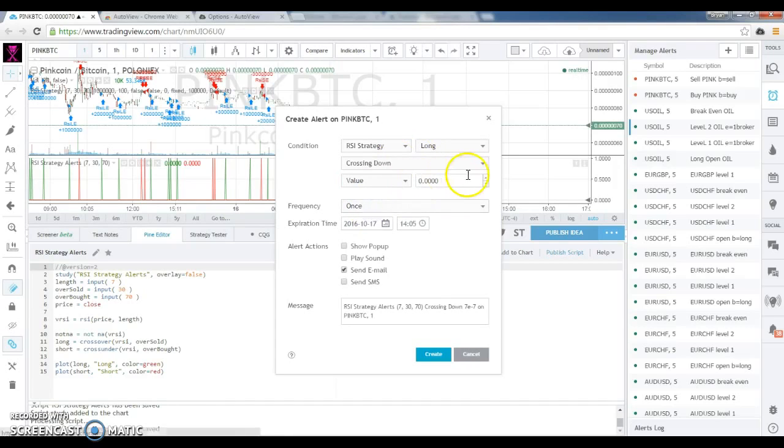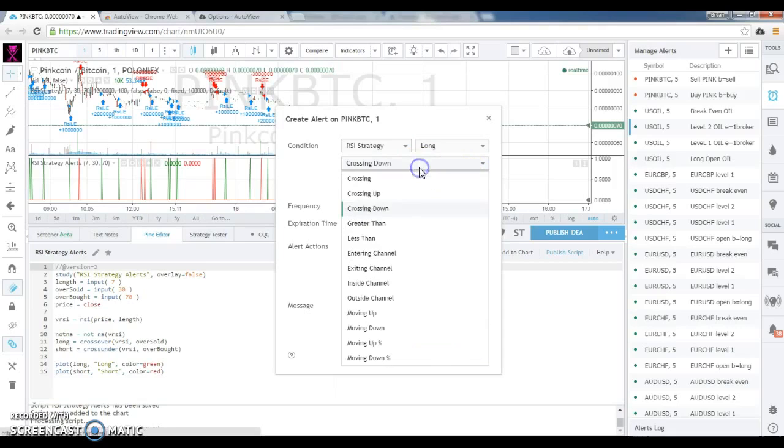So I always use crossing down. Not too sure why, it's a preference. You can use greater than, and it'll catch it at the end if it's spiked.